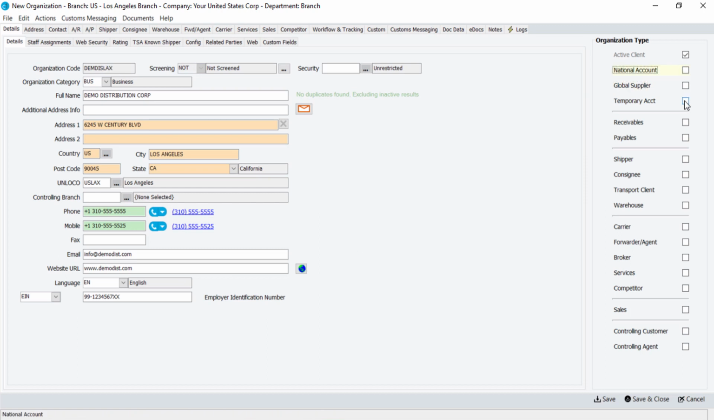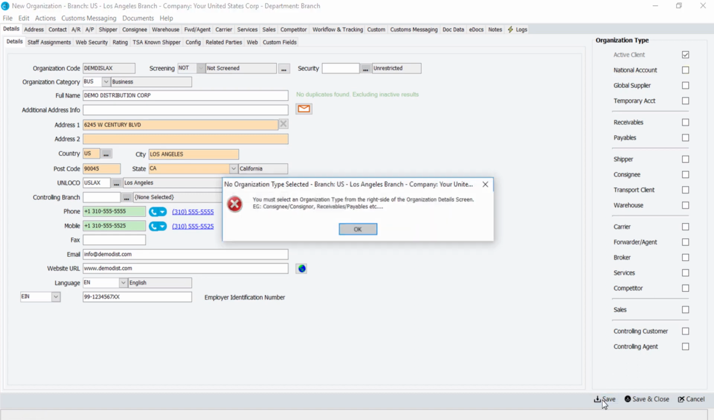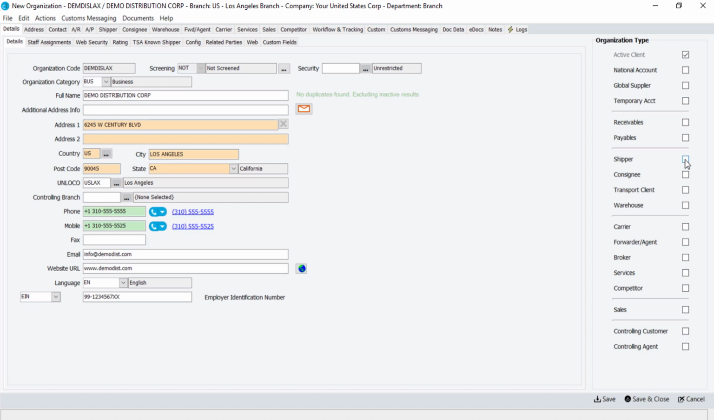The Temporary Account box, if ticked, will limit the amount of data required in order to save the organization. It's mandatory for a temporary account organization to have at least one of the following boxes ticked: receivables, payables, shipper-consigner, or consignee. Otherwise, you'll receive an error. You must tick at least one other remaining organization type before the system will allow you to save the record. Otherwise, you'll receive the following system prompt. In our example, we'll tick the shipper-consigner, consignee, and sales boxes.